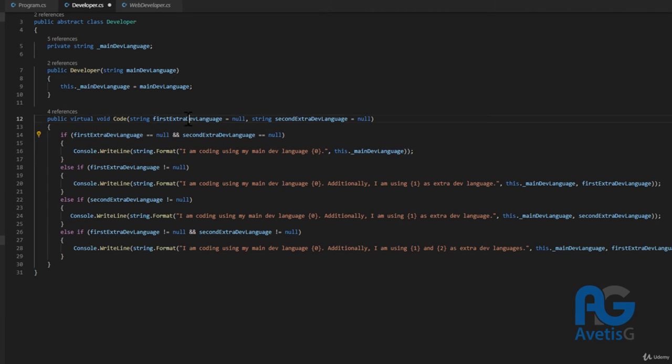Then what's going to happen is if I pass both of them in, so I have first extra dev language and I have second extra dev language, then guess what? It's only going to check the first condition. It's going to say, is there a first extra dev language? Cool, sounds good. Then just go ahead and print this. It won't even hit the last condition, which would actually check for the second extra dev language and print this message, which would be the proper response. But since you're mixing up the conditions, it's very easy for this code to break.